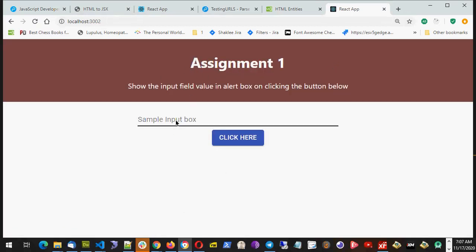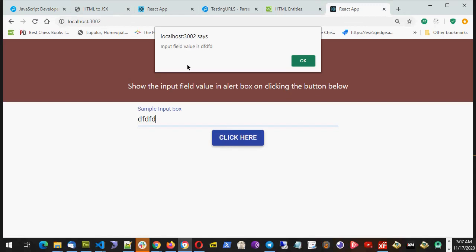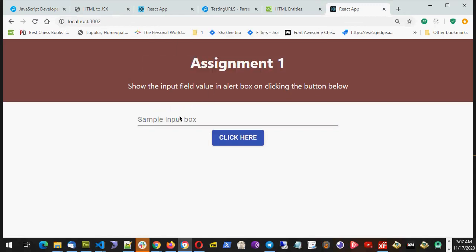So this is the assignment. If I put something and press click here, I'm getting the value from the input field. So see, when I put something and press enter, the page is getting refreshed. That I don't want, the page to be refreshed. So for that I need to remove the form tag, or we have to add onSubmit to the form tag. Either way is good. So the overall assignment is good.